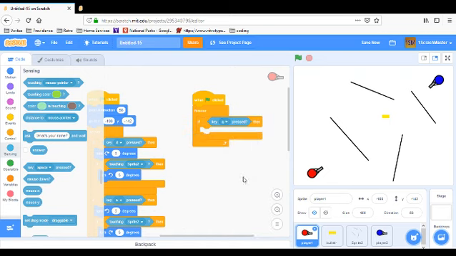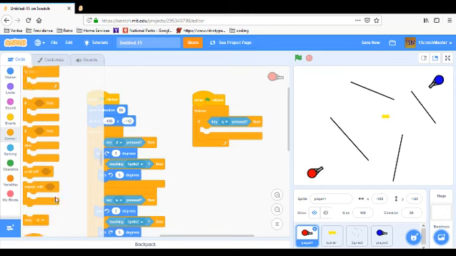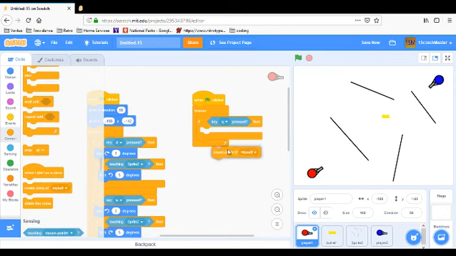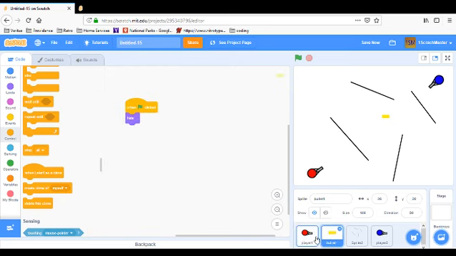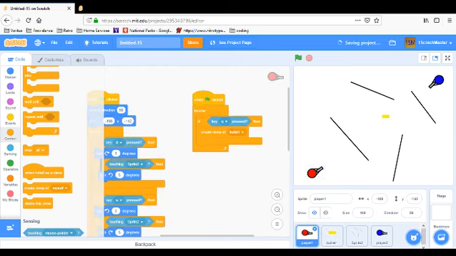Q to shoot. Okay, so if key Q pressed, then we want to create a clone of not myself, because then it'd be player 1. We want to do it of Bullet 1. So that's good, but right now it actually won't do anything because we haven't made it shoot. Basically it's going to create the clone of the bullet, but we need to go here and, when I start as a clone, do whatever we want it to do.